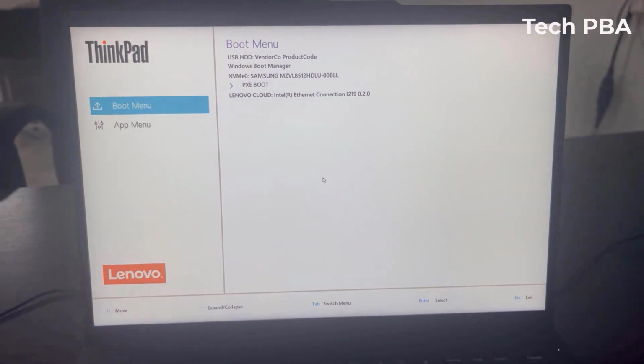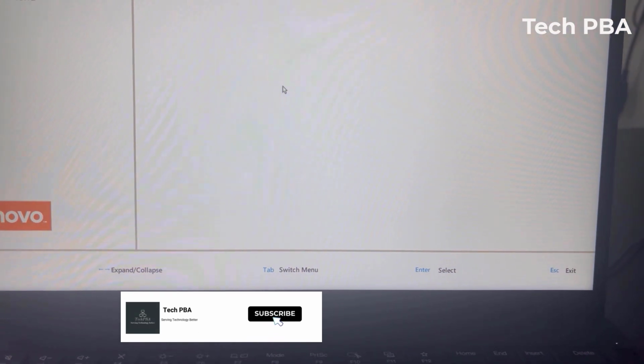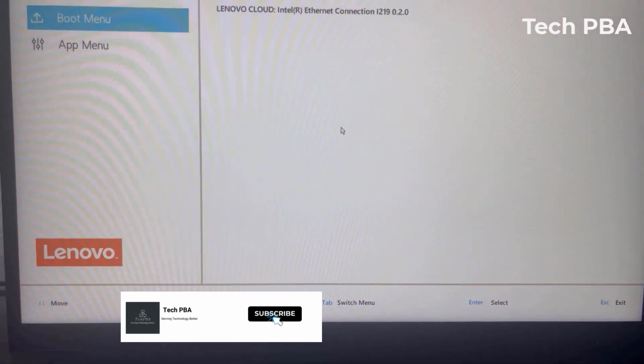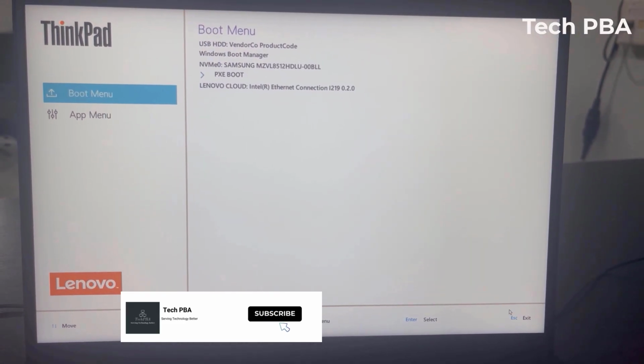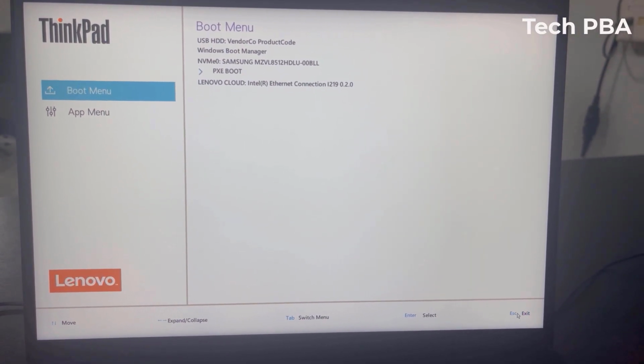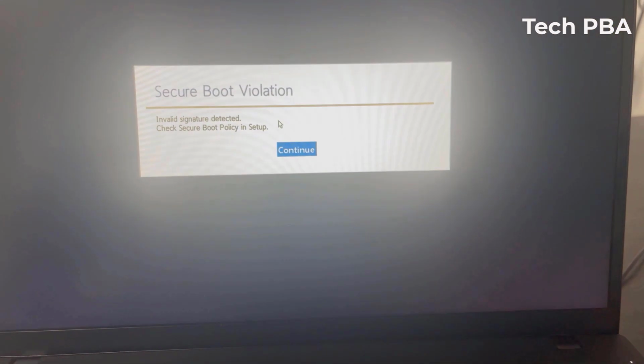So click continue. What this essentially means is that we need to turn off the secure boot option in the BIOS setup utility to resolve this issue. So click the exit option, or you can press the escape key to exit the boot menu. If you see the error message again, just go ahead and then click the continue option to reboot your PC.